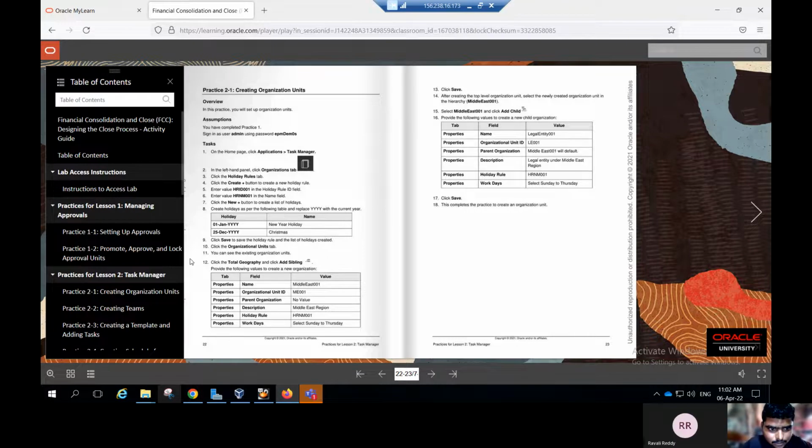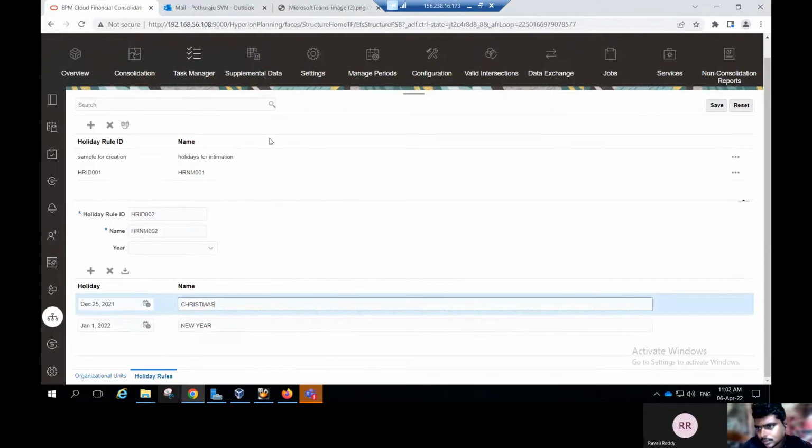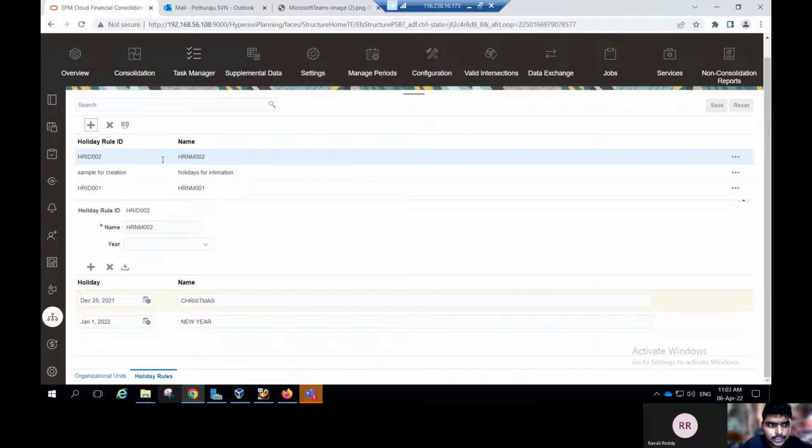After that, provide the holiday rule name, and click on save the holiday rules, and the list of the holiday rules is created. After that, click on save. So the holiday rule is created for HR ID 002.